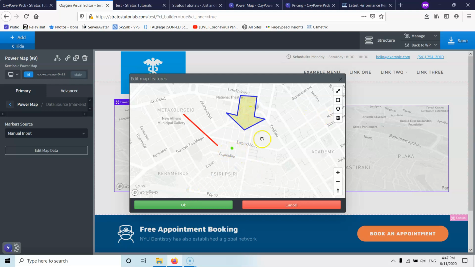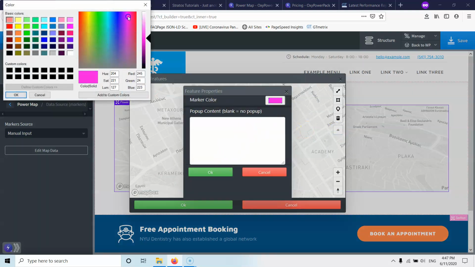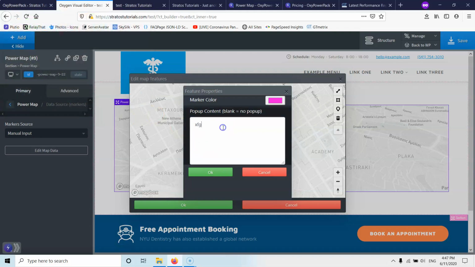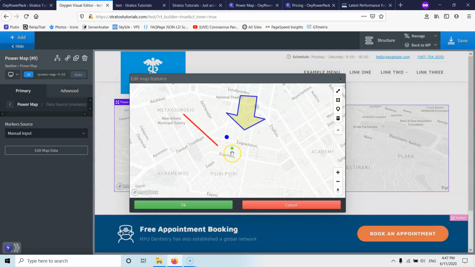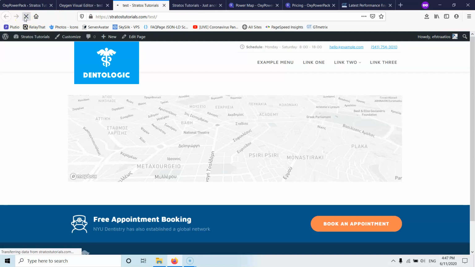I'm clicking outside and I have something like that. Now, of course, you can add more markers, so I can go ahead and add something else, and here I can put another color and put something else for a pop-up. I'm always forgetting to hit OK. So as you can see, I have something like that. Let's hit OK, let's hit save, and let's go and refresh the page.